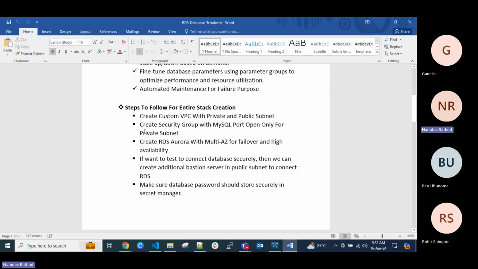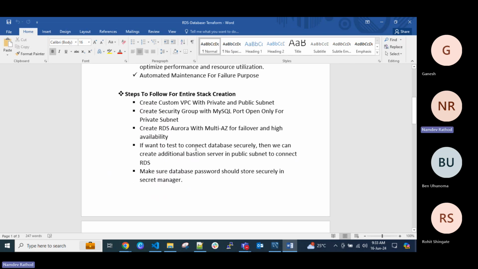So the steps to create this entire stack: create a custom VPC with public and private subnets, then create a security group with only the MySQL port open, and only for a particular IP range, not for the public one like 0.0.0.0. For practicals you can open that, but in real-time cases, you should not open that port. Then create a MySQL Aurora.